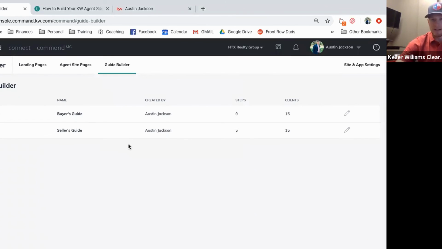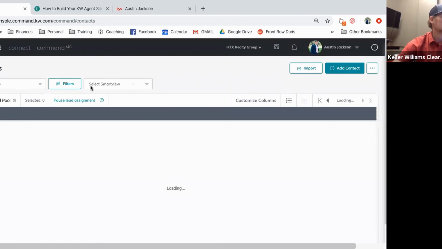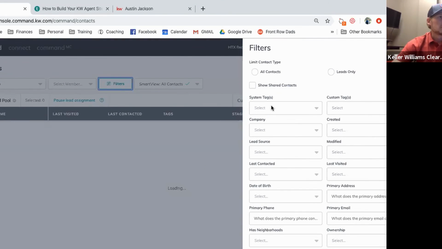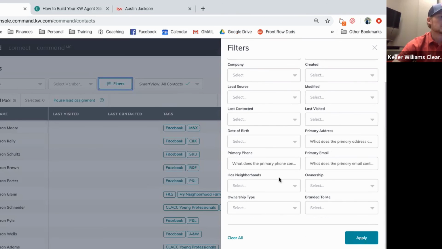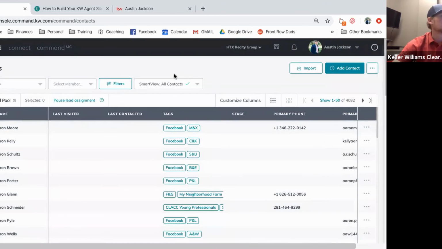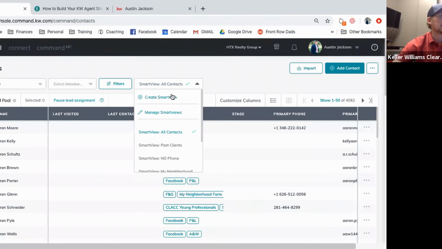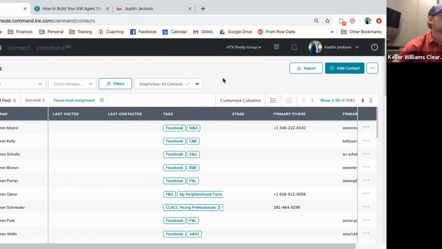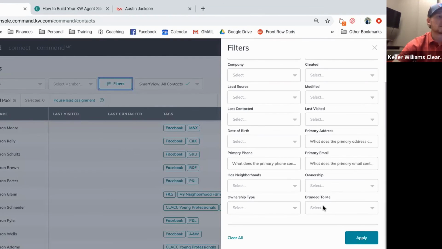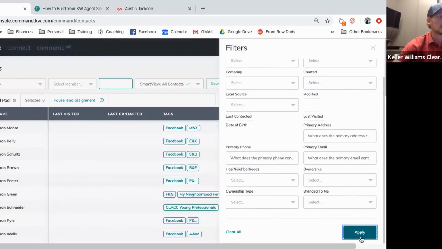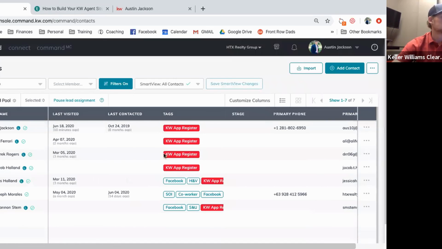So we set up our guide. What's good for the guide if you can't walk through it and know what steps you're at? So I'm pretending that I just set up my guide for AJ Jackson, which is myself. I'm entered as a contact in my database now. So everybody that you can filter, so I'm going to back up. You can filter and search based on people that have registered on your site. So down here at the bottom right, branded to me, yes. I'm going to click apply. Here is everybody that has registered my app and set it up.